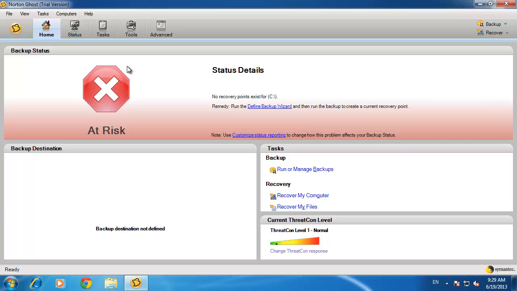In this tutorial, you are going to get an overview of what Norton Ghost is and what the program can be used for. This tutorial is going to be based on the 15.0 version of the system. The one we are using here is the trial version, but this tutorial will also apply if you have the full version of the program.